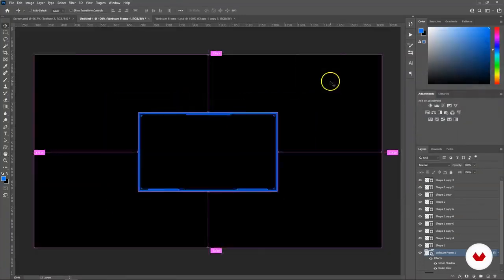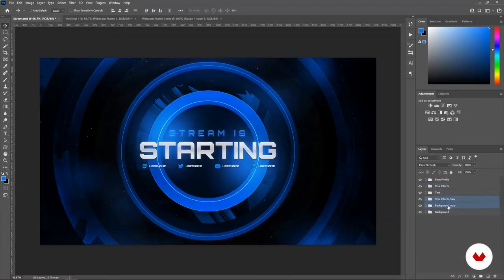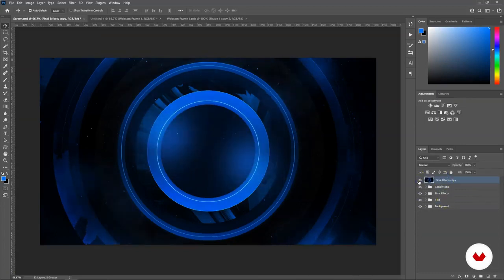And now I'm gonna go ahead and select this background that we have right here. And also the final effects, I'm gonna duplicate them. So the background and the final effects, and I'm gonna merge them together. So here we have a merged background with the final effects here.